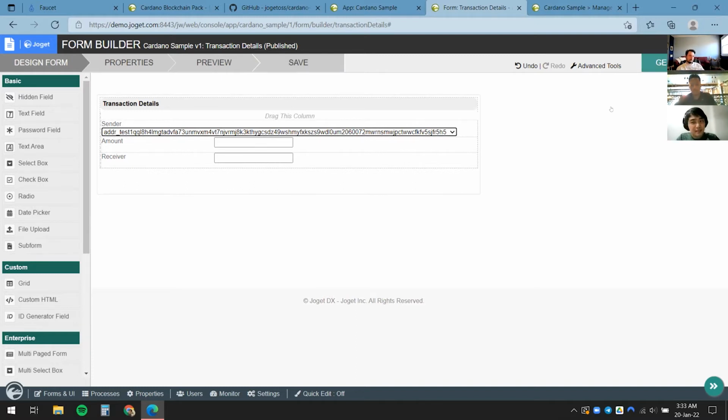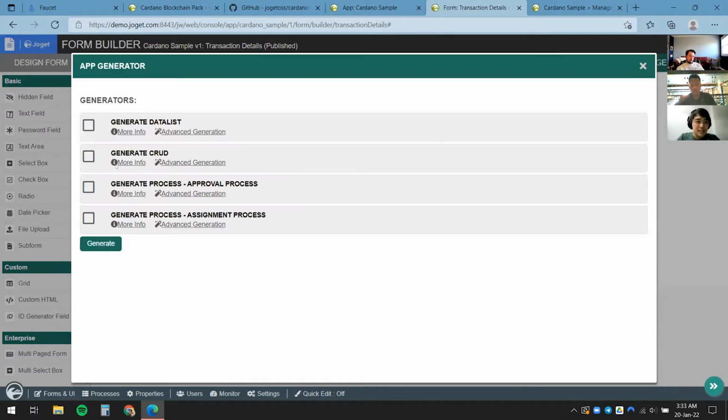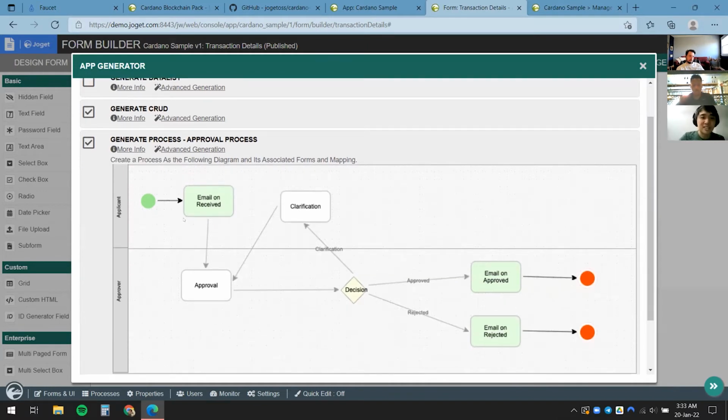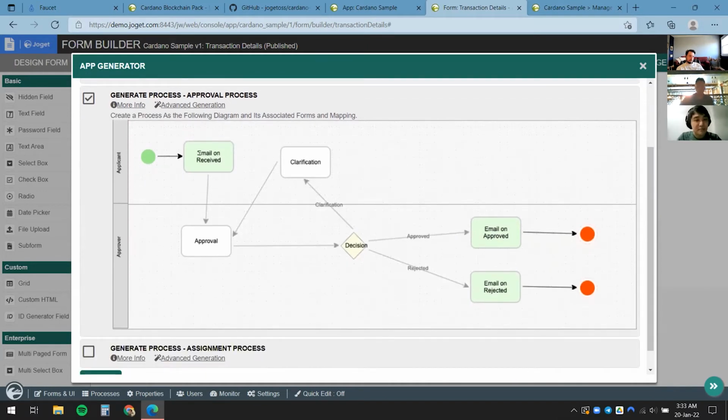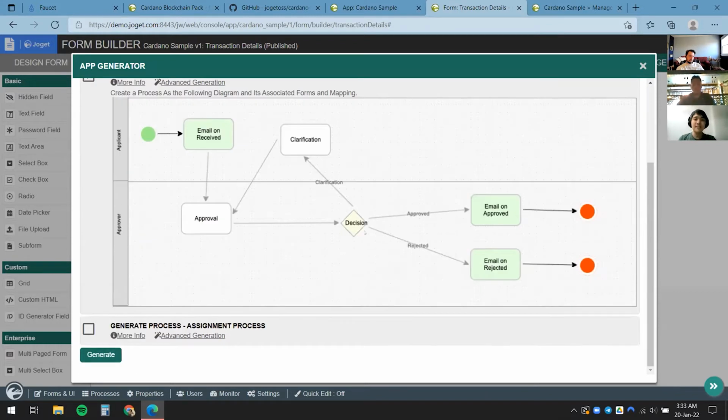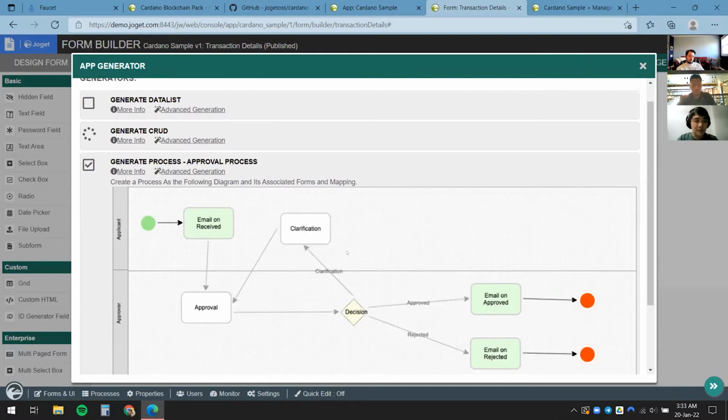So once again, I'll use the app generator feature. Other than generating a CRUD, I'm also going to use the app generator to help me generate an approval process based on a default template like this. So an approval process, basically, if the approver approves the transaction, then run that transfer transaction. So I have both of these options checked and click generate. This shouldn't take too long. Just give it a few moments.